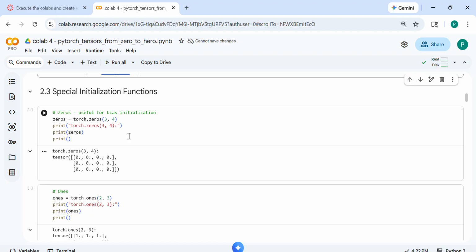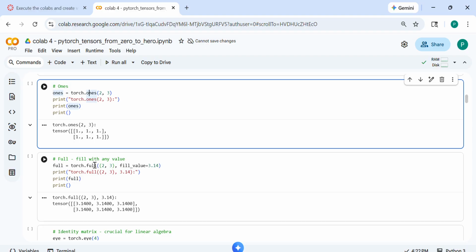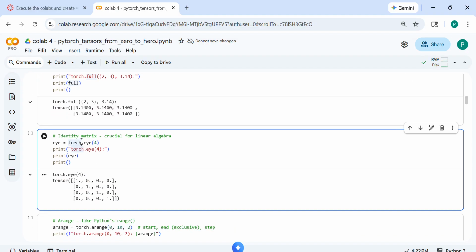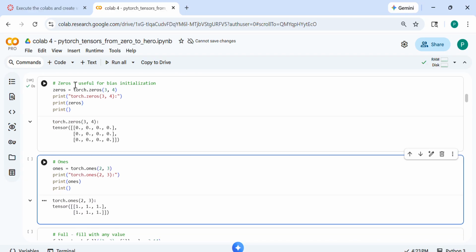Special initialization functions. In the same way we saw in NumPy, we have the zeros function in torch, we have the ones function, we have a full function, and we have an eye function in torch as well. So let's run all of this one by one. All we have to do is torch.zeros, and it will create a tensor of all zeros. Similarly, we will do torch.ones, so it will create a tensor of all ones of the given size. Now we will move next.